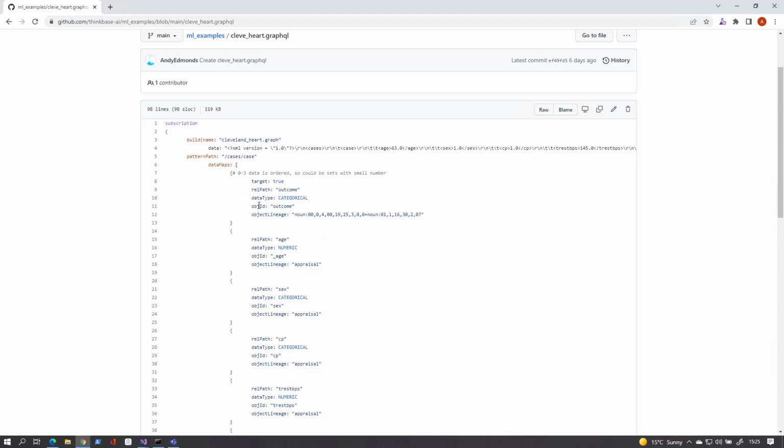The object lineage is worth talking about. Lineages are a complex subject, and I suggest that you take a long look at the ThinkBase site in order to understand them, but they're a kind of universal way of specifying data.